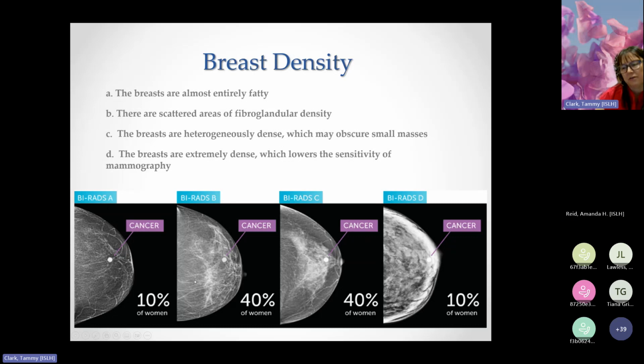Those are what we consider fatty breast tissue. So A is the breasts are almost entirely fatty. B is there are scattered areas of fibroglandular density. So for patients that fit into this category, mammography is more than enough to assess their breast and detect an early cancer, so there would be no supplemental screening suggested for these women. So now this white dot here depicts the cancer.